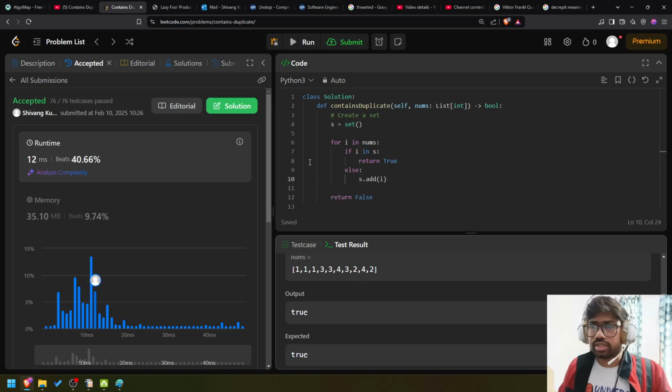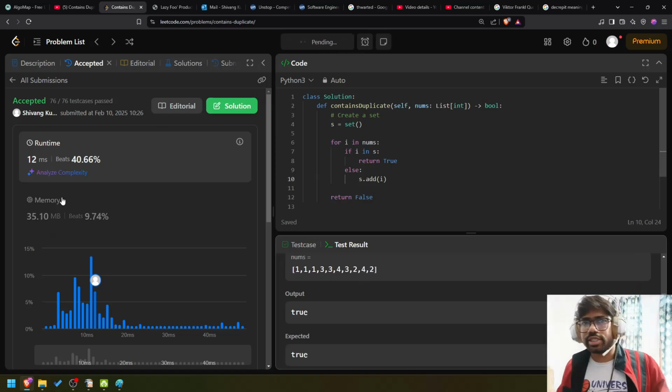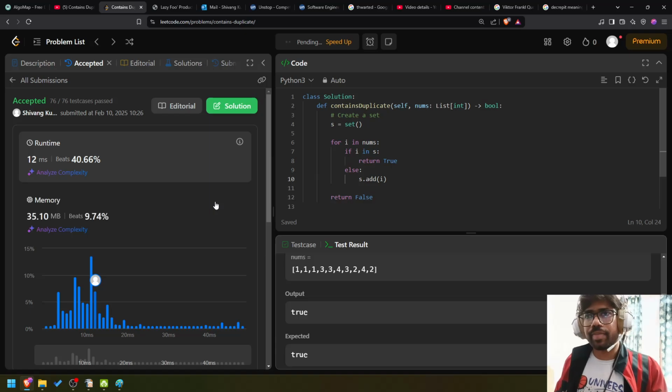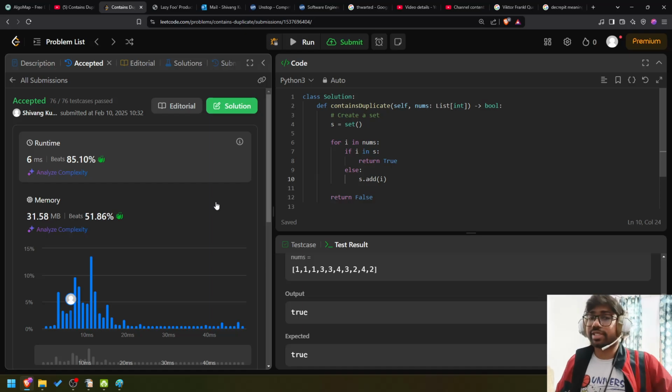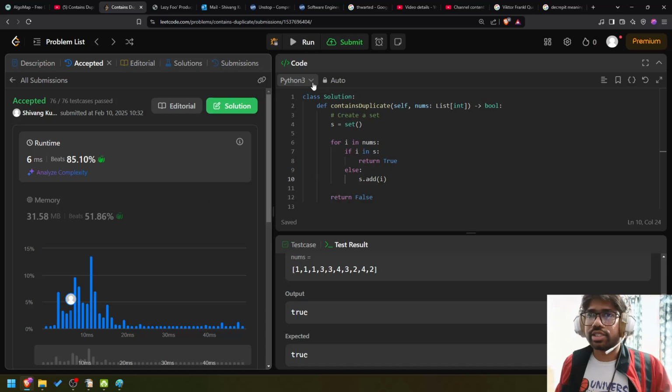And great, let's submit it. If it beats this one, tell me a second. Yep, it beat it. Okay, so using a set is much better than using a list, right. Okay, so let's try and then using a map.